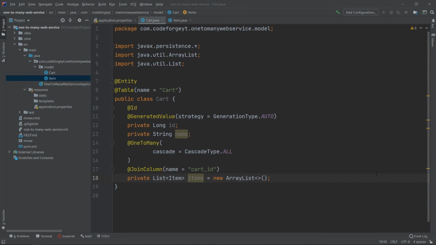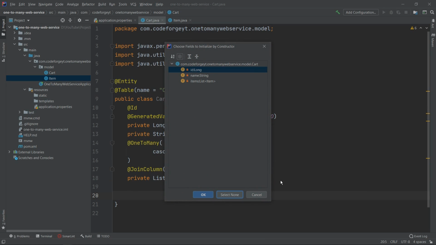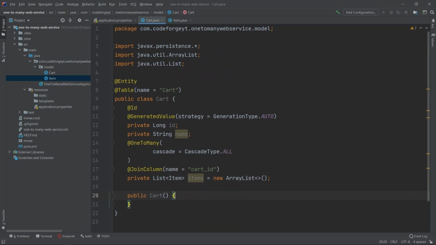Our entity is not ready yet because we will also need the default constructor, and to create one we'll hit Alt+Insert, select constructor, and from here we'll select none.